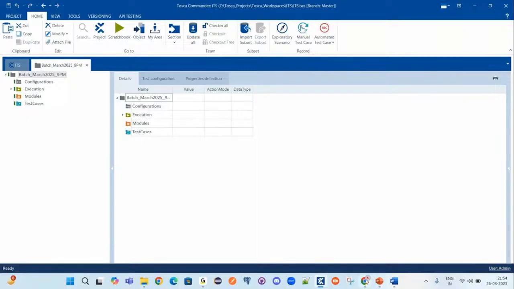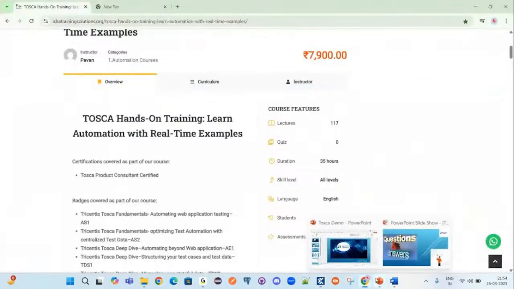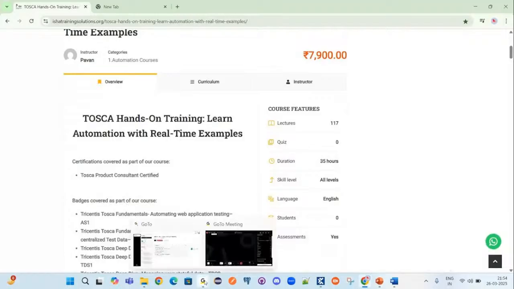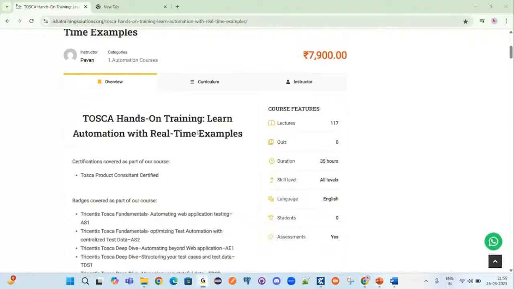Trainer, sorry to interrupt. I have a question. If someone is not working and doesn't have a corporate email ID, how can they get access to Tosca? Sorry, I am unable to hear you properly; there is some voice disturbance. My question is, if someone is not working and doesn't have a corporate email, how can they get access to this?